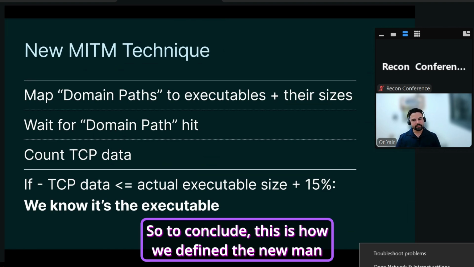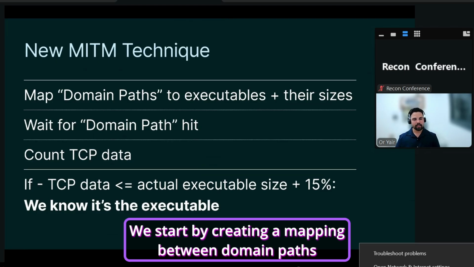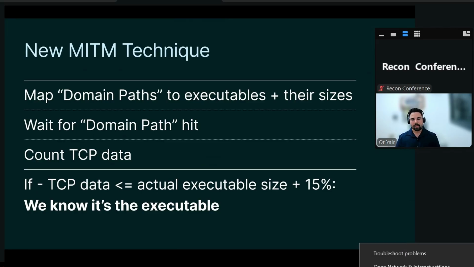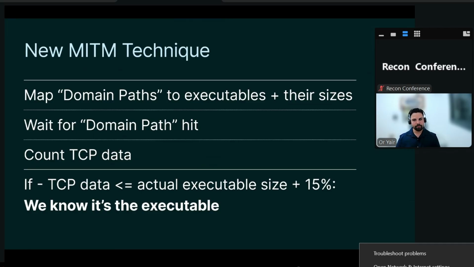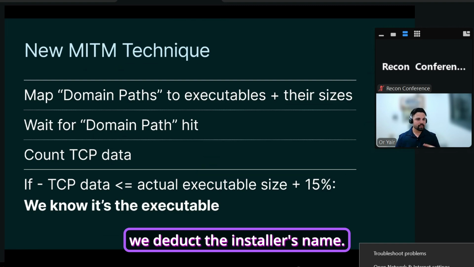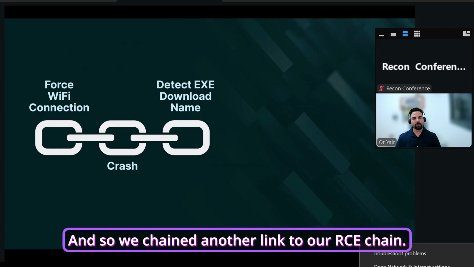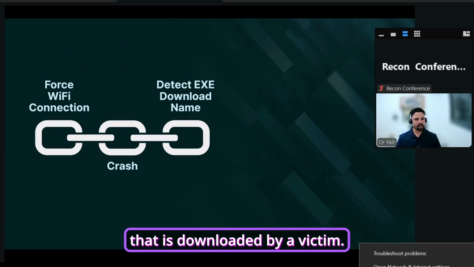So to conclude, this is how we defined the new man-in-the-middle technique that we created. We start by creating a mapping between domain paths and the executables that match these domain paths, along with their sizes. Then we wait until the victim hits a certain domain path in a limited time frame, and we start counting the downloaded data. Finally, based on the downloaded size, we deduce the installer's name. And so we chained another link to our RCE chain. Now we can also detect the name of an executable that is downloaded by a victim.